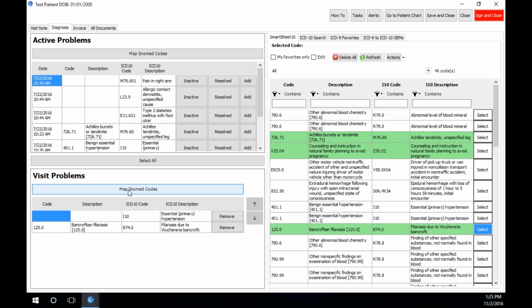the Diagnosis tab, remove the ICD-10 codes that are by themselves, and place in the Smart Sheet code that has the ICD-9 and ICD-10, and that'll allow you to switch back and forth between ICD-9 and ICD-10 and still have those codes.